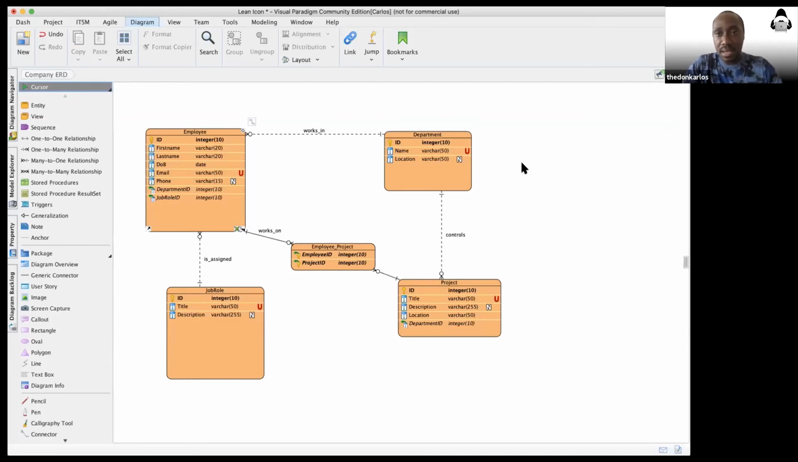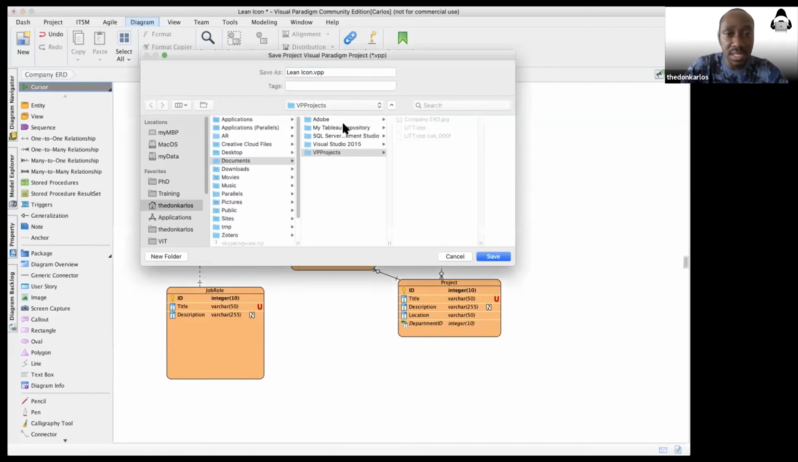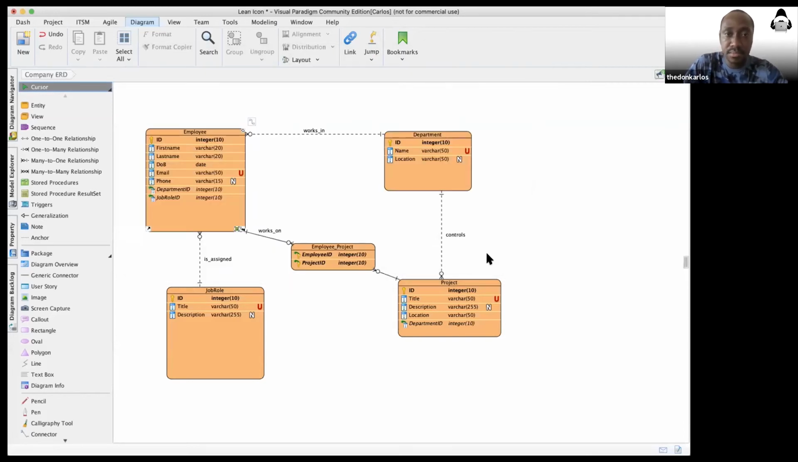Okay, so our time is almost up. I think I'll just pause here and take a few questions. So can you just do Control S to save your work? You could export it. Okay, so this is the icon. Let me just save it somewhere here. In VP Project Save, yeah.